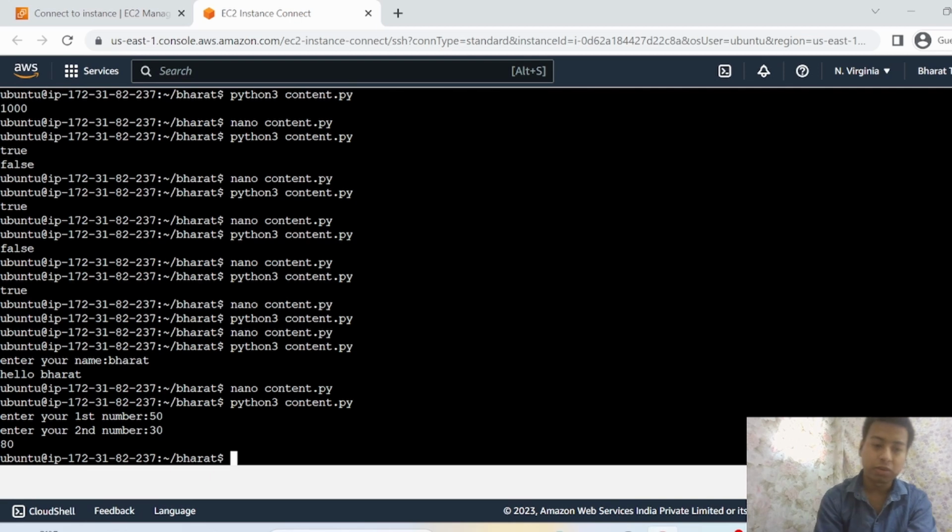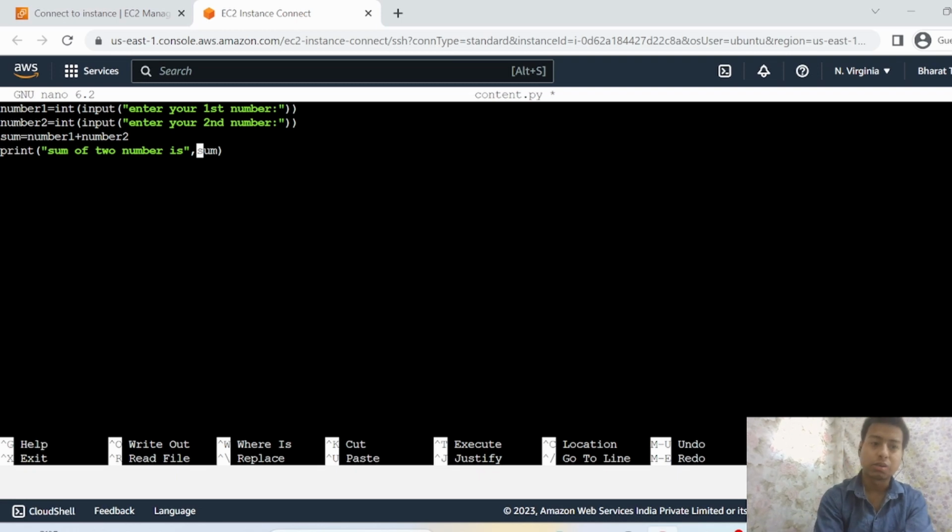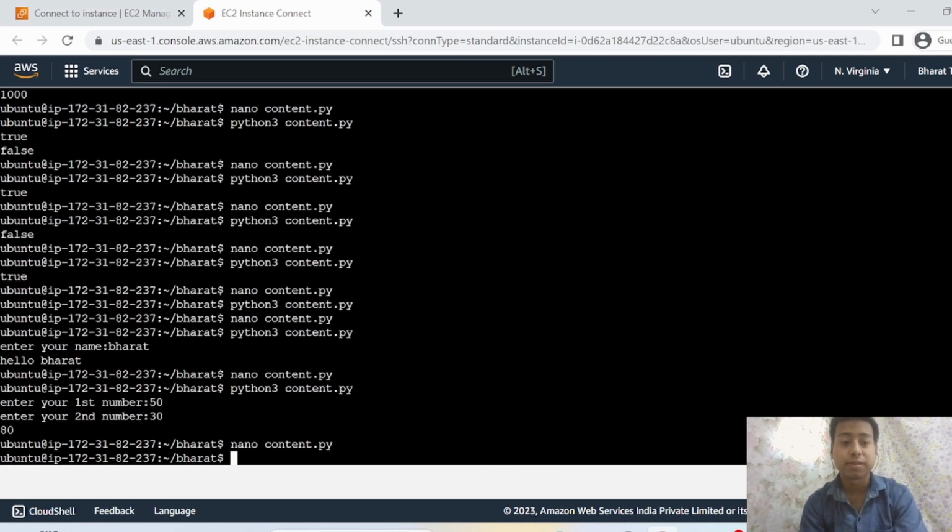We can format it like this. We can say nano content.py. In the print statement, I want to see the sum of two numbers. Sum of two numbers is, comma, sum. Right? The comma will add white space between these. Control X. Yes, enter.